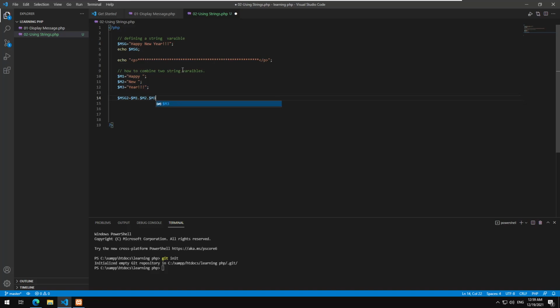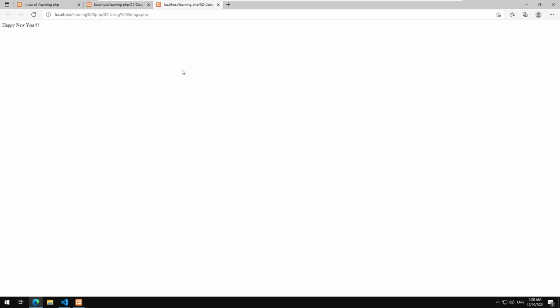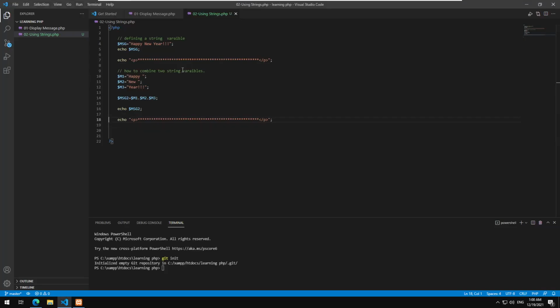Okay, m3, semicolon, and finally we echo MSG2. Now if I use this as it is, it will trigger an error. So yeah, and finally I put another separator. We save. Now we run. You can see same result.